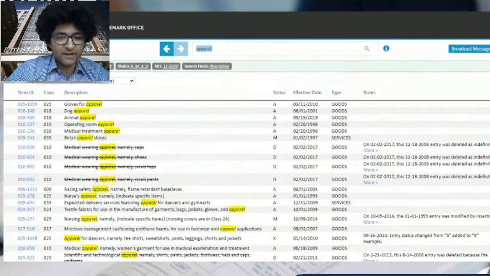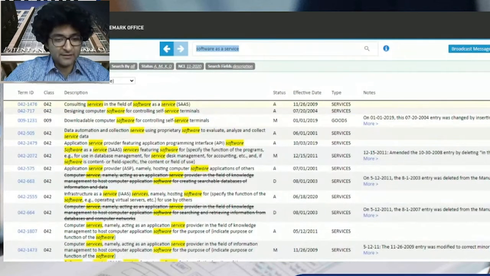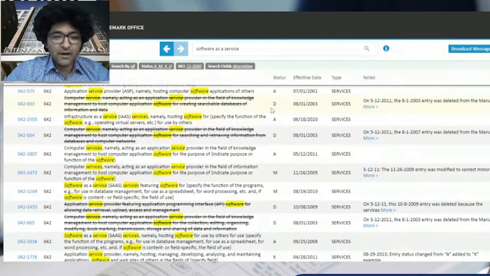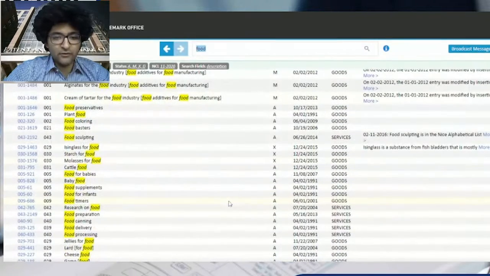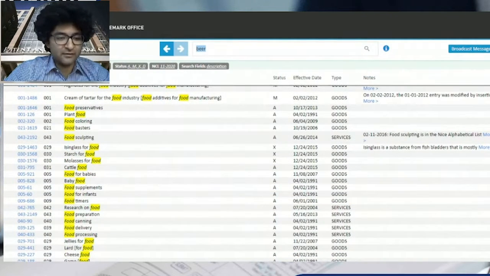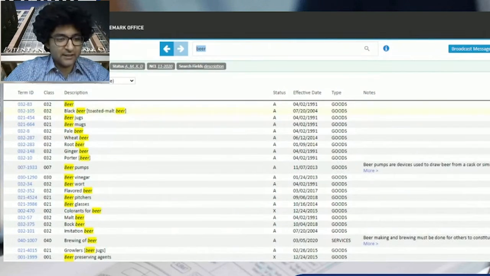Let me show you another one that's very popular: software as a service. This is a big industry right now. SaaS products are going to come in under class 42. So again, the Trademark ID Manual is a very, very useful tool. You can type, for example, food, or you can type in, let's say, beer, and you can see, oh, class 32. And again, it has all kinds of examples.